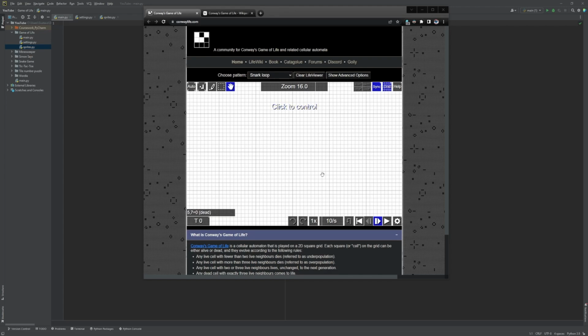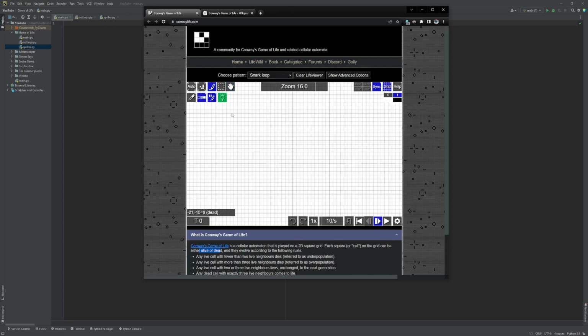So this is basically a grid. Conway's Game of Life is a cellular automaton that is played on a 2D square grid. So we have the grid here. Each square, or cell, on the grid can be either alive or dead. Let me show you here, these cells can be either alive or dead. If they're black, that means they are alive. If they're white, or the background color, that means they're dead.